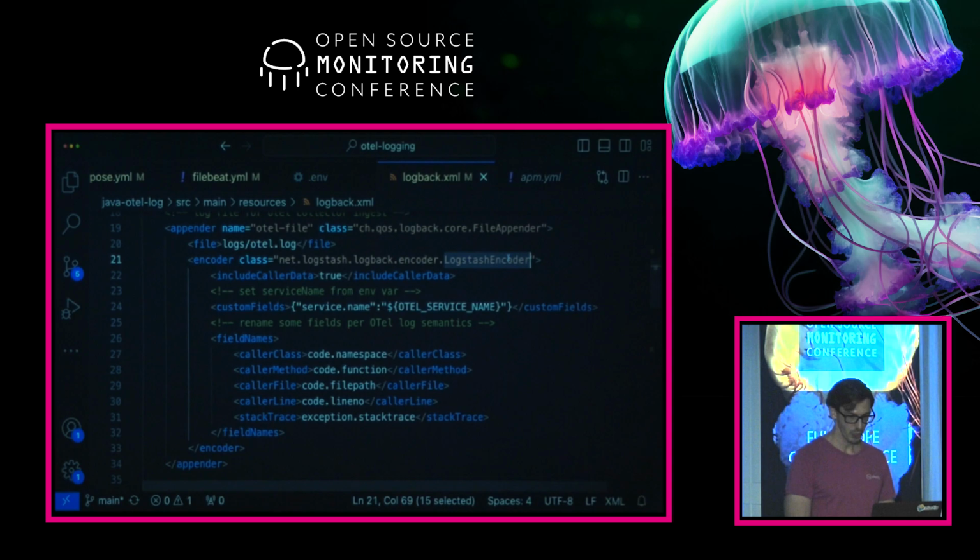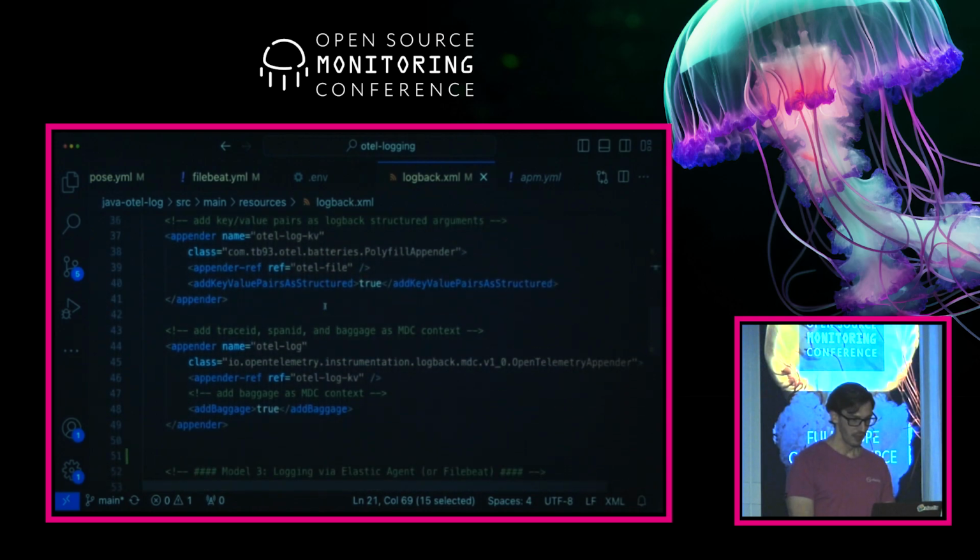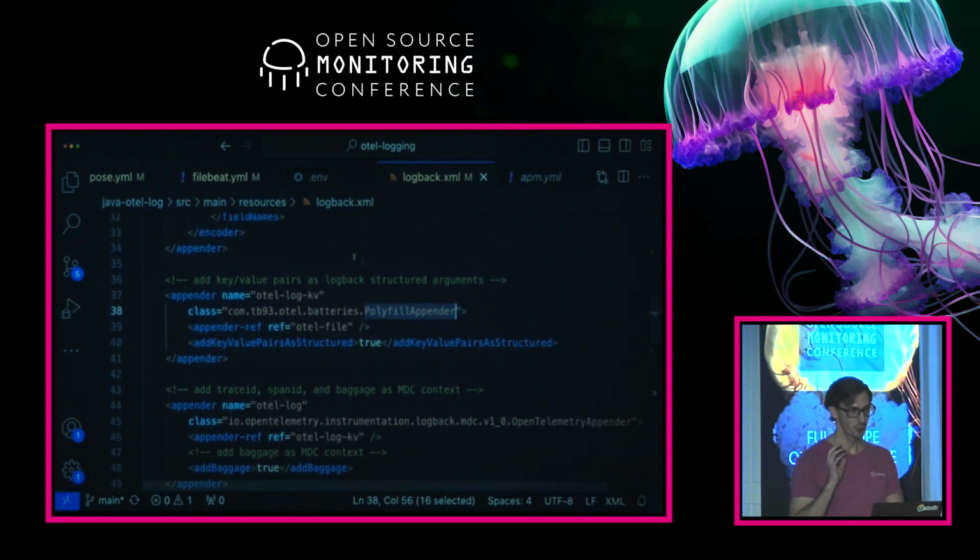I'm using the logstash encoder. This is not logstash specific. This is just one of the encoders that can write out any custom JSON that you want. And I'm basically saying, this is what I want, and I want to put it into these fields in my JSON file. And then there's a polyfill appender that can polyfill some missing things right now. And we also have this OpenTelemetry appender to actually extract the key value pair. So you need to combine all of these things together to get everything into a file.